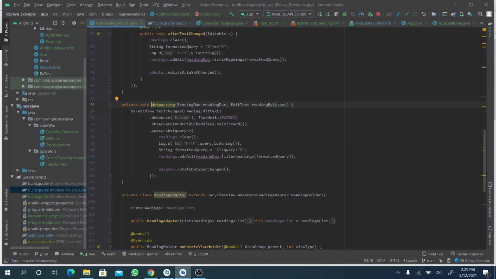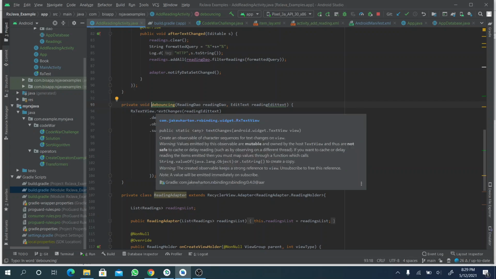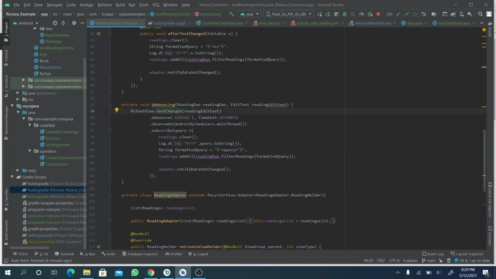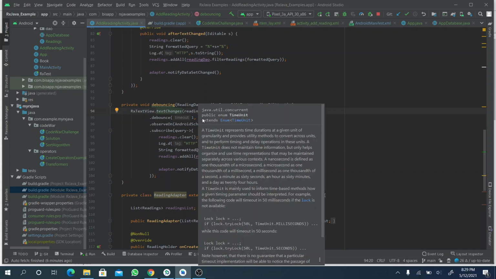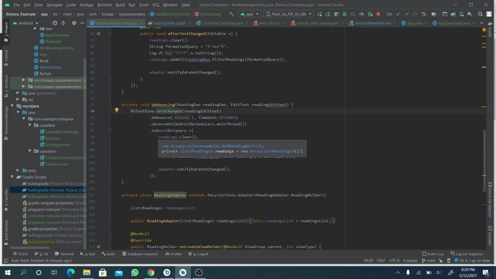Afterwards, if you want to make your editors observable, then you can call RxTextView.textChanges. What is going to happen is that the textChanges function will give you the strokes or the characters that the user is typing in the EditText. Now we are going to debounce these typings or characters within a time span of 1 second. Let's see what is going to happen if we run this application.